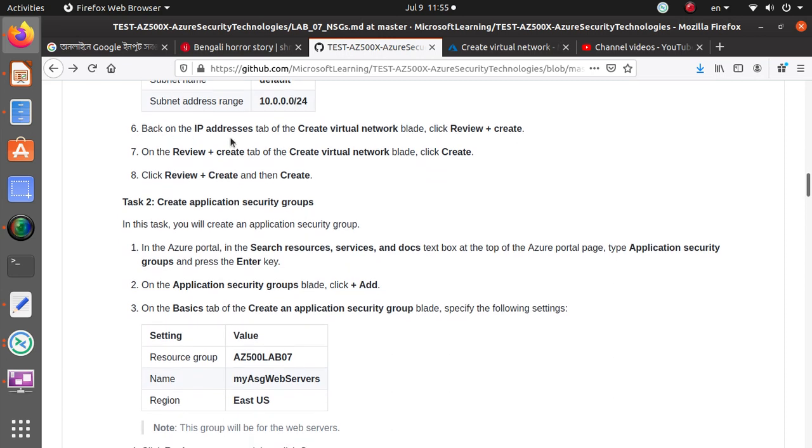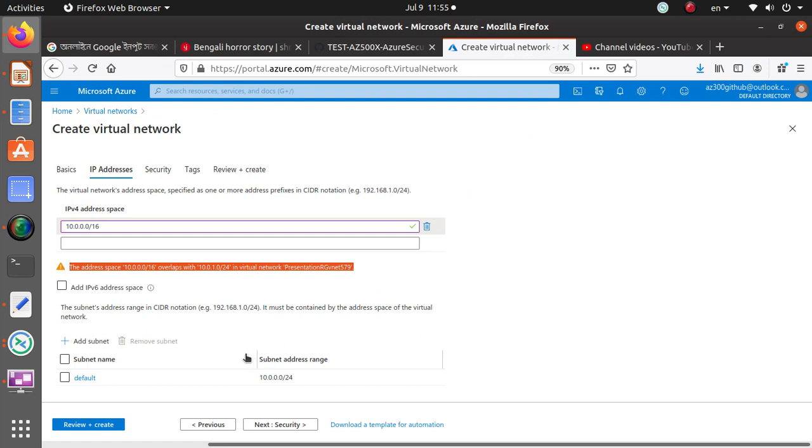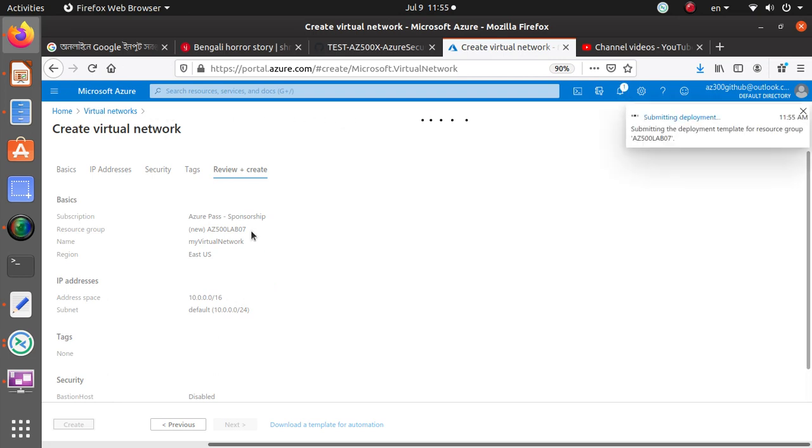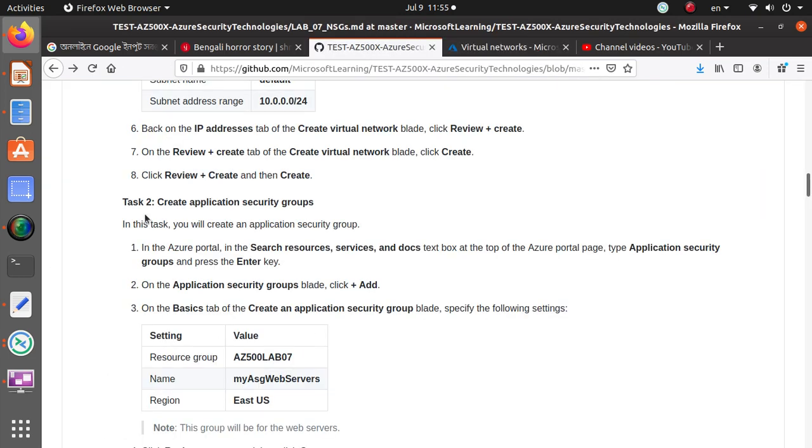So now back on the IP addresses tab, then review and create. This is all we need to do, so just click on review and create. That should create a virtual network within that particular resource group. Okay, so we are done.